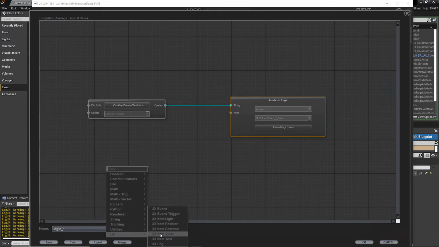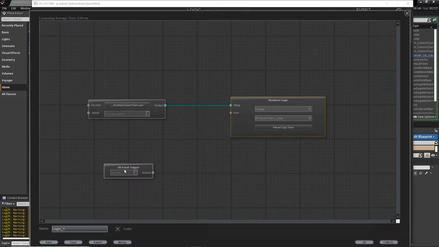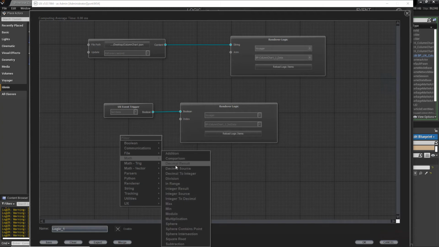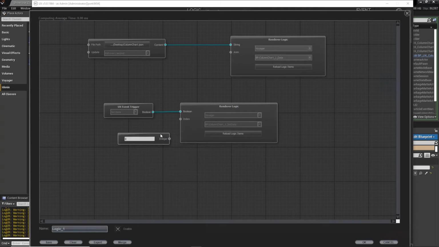And then we want to add a UX event trigger of set data. And that event will trigger the column chart 1 set data event. And what this will do is snapshot the data, build a sequence, and then allow us to animate through it.